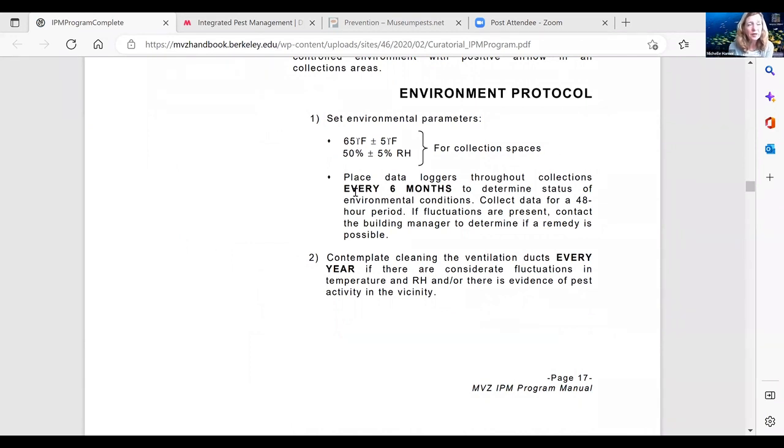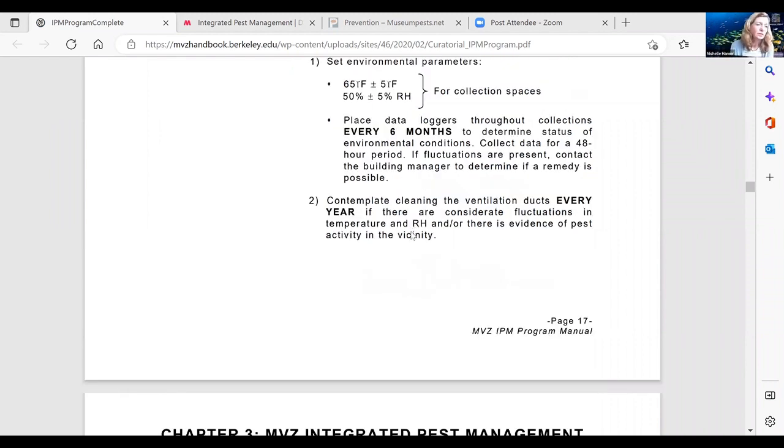So pests are going to breed and be attracted to any place where there's high humidity and high temperatures. And so a lot of these institutions keep the temperature very low and they keep the humidity very low as well. And that helps to regulate pests. Yeah, your air conditioners or your ventilation ducts can also be a source of pests.